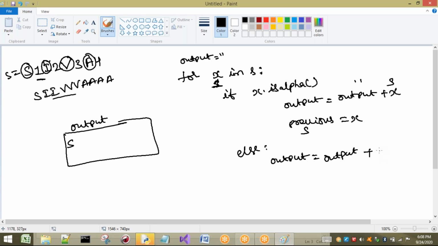You can understand after doing two steps. Now see, output plus previous into, previous is nothing but s. How many times does it have to be printed? One time. This one is present inside x. So what we have to do is int of x. That means x is string type, so I have to convert it into integer type.